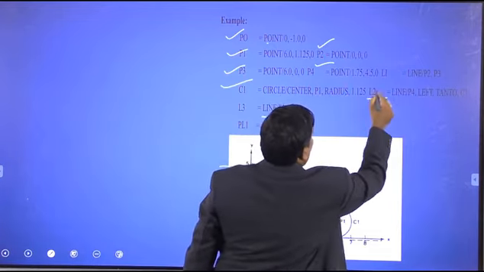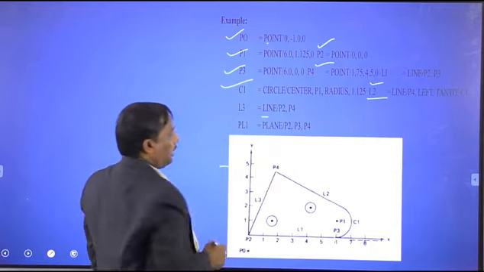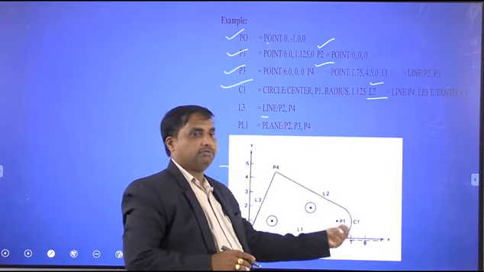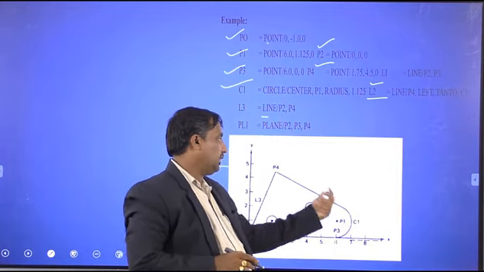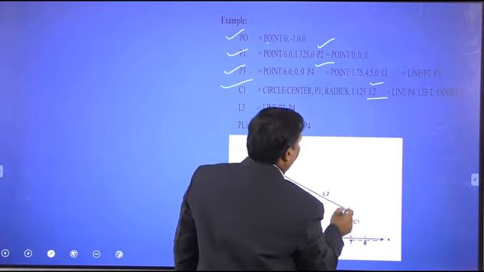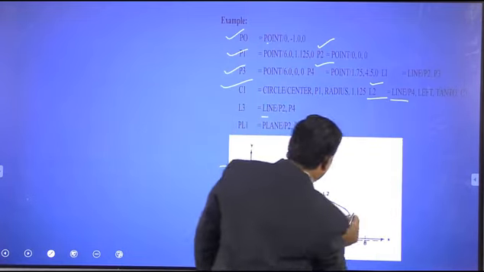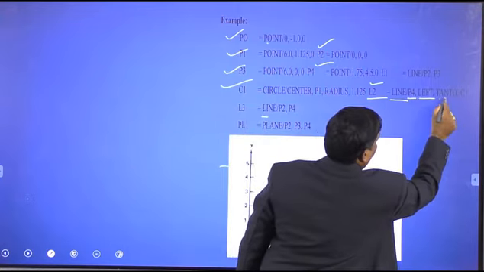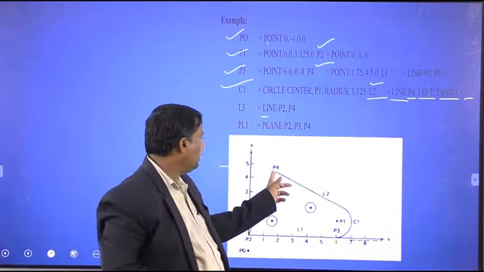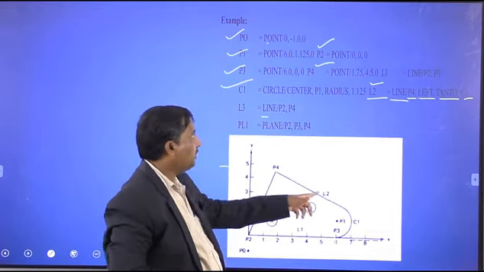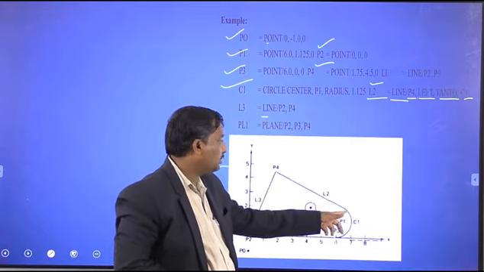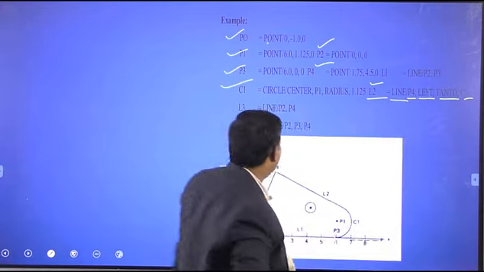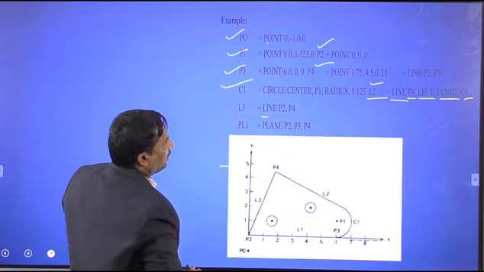Next one is L2, line 2. This is tangent to circle 1 on the left side. So here line 2 is defined like this: line passing through P4, that's why P4, comma, left tan to C1. Tan 2 means tangent to the circular arc C1. That is the definition of line 2.